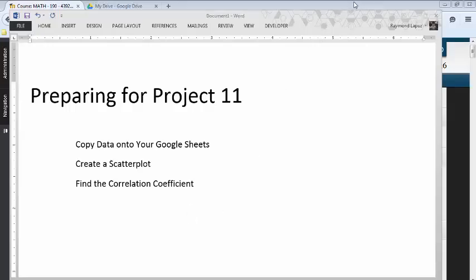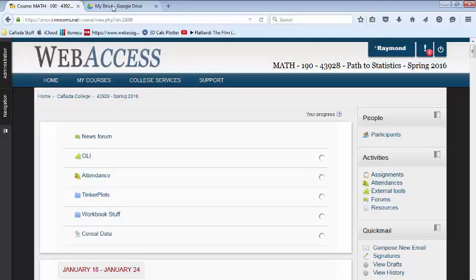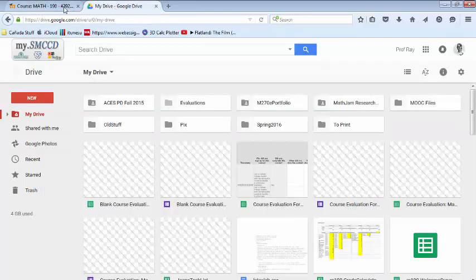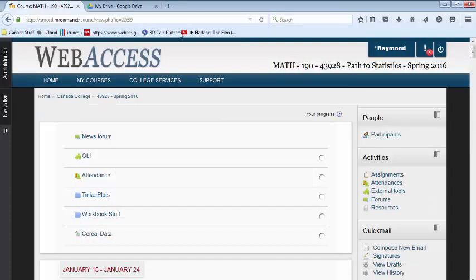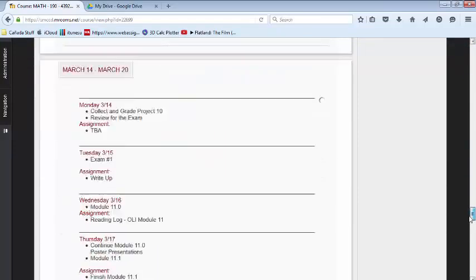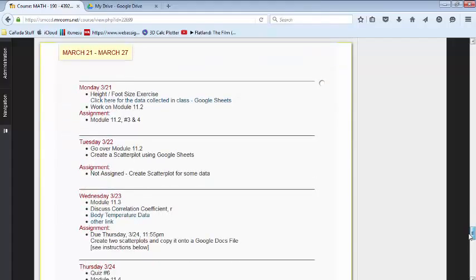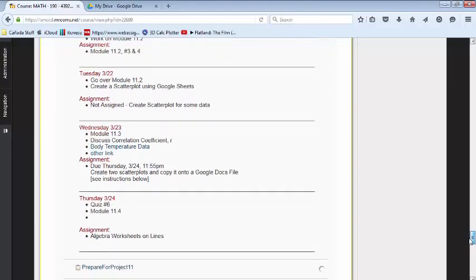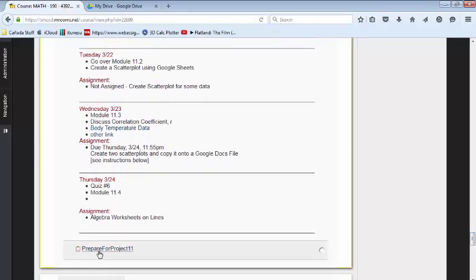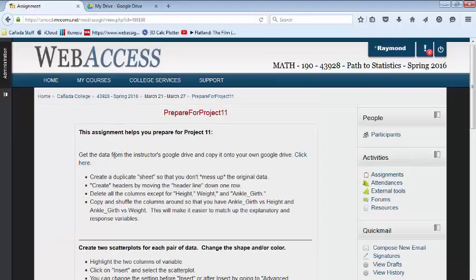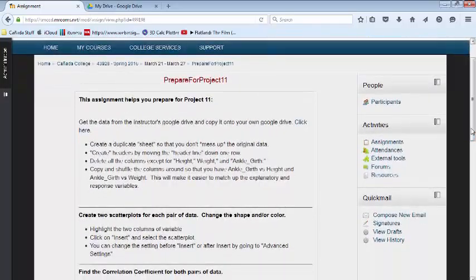Before you get started, it would be good to have your Google Drive open and you logged on, and also your web access. Once you get into web access in our course, scroll down to the week of March 21st to March 27th. If you go down to the bottom here, this is the assignment that says prepare for project 11. So you can click on that. The instructions are here, but we'll go through this video and I'll follow the instructions.